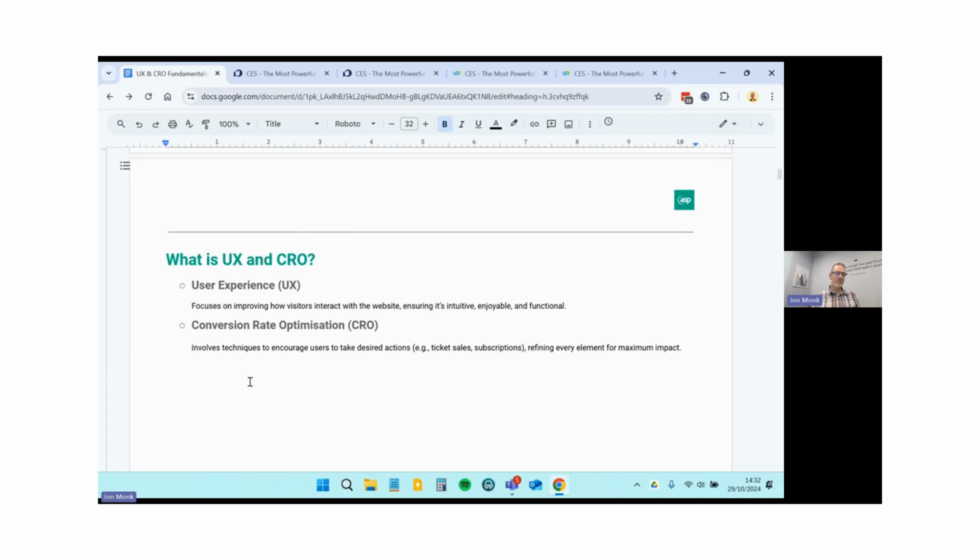UX, short for user experience, is very much how visitors interact with your website. Do they find it intuitive? Is it easy to use? Is it logical? Do they find the information they're looking for?